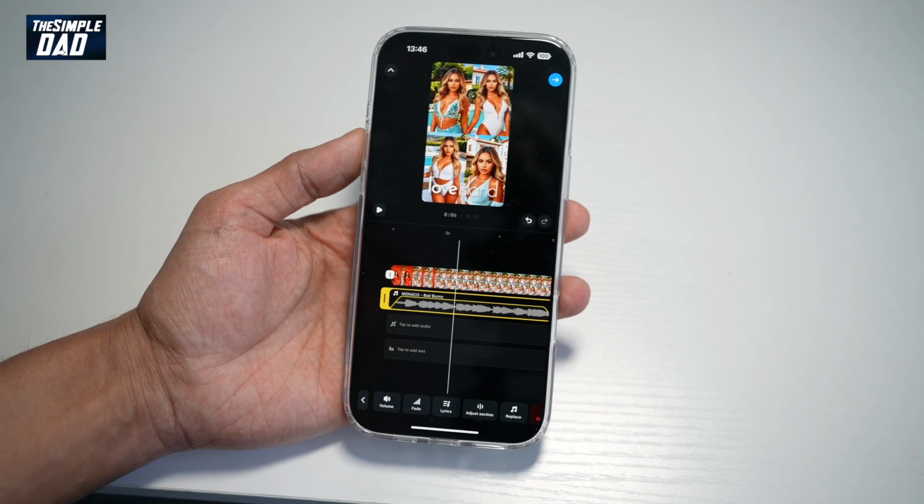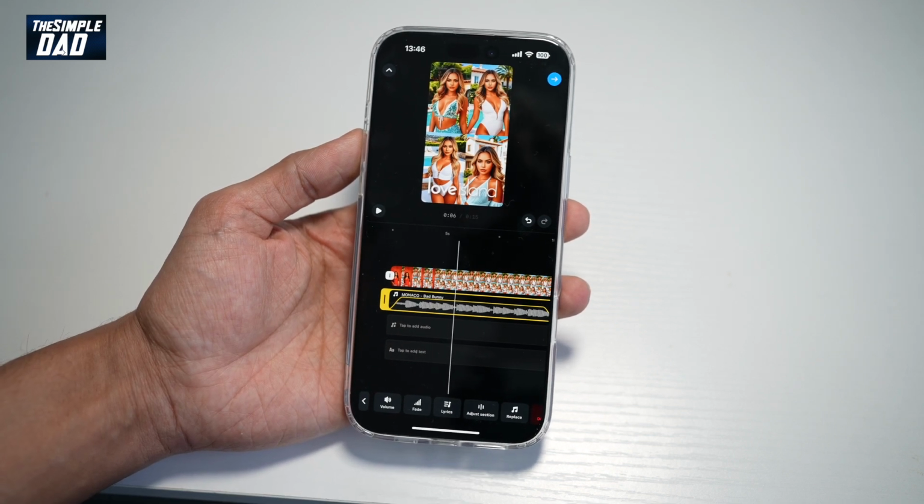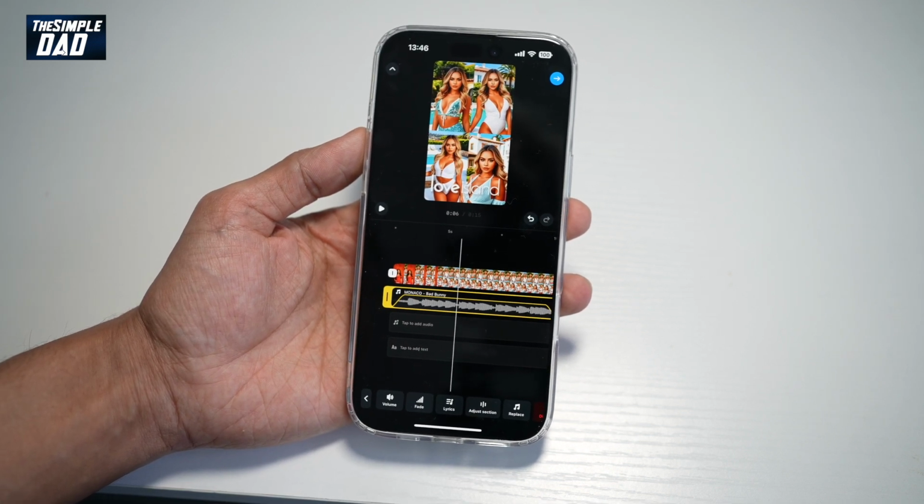So there you go, guys. That is how to fade in and fade out audio songs on your Reels timeline on Instagram.